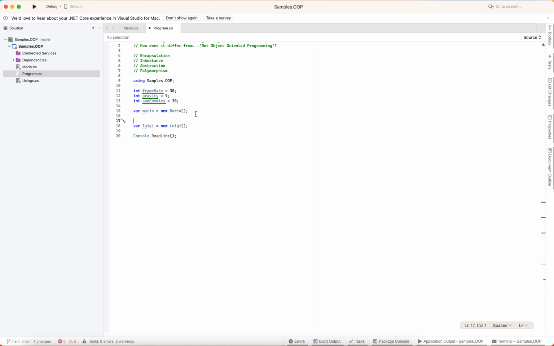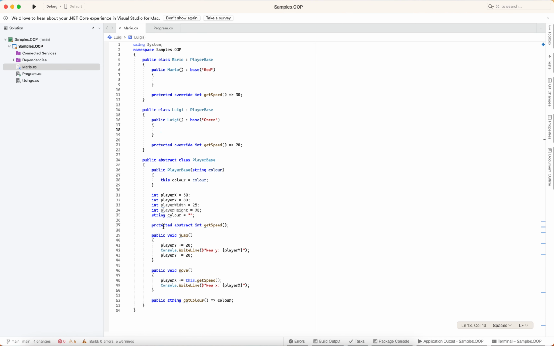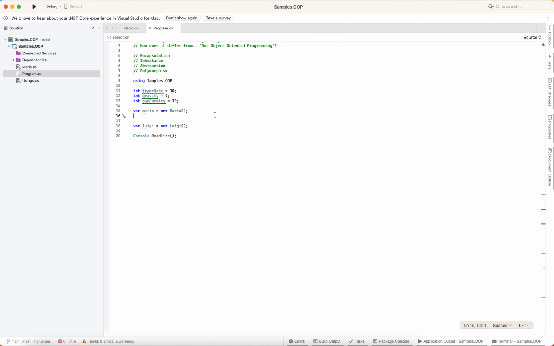So what we might want to do is, you know what? Instead of making this protected, perhaps let's make this public. The difference between public and protected is that something that's protected is only accessible from child classes or derived classes. So Mario and Luigi can both access this field. But if I wanted to access get speed from out here, it's actually not visible. But I'd like to print it out just so that we can see what's Mario's speed and what's Luigi's speed.